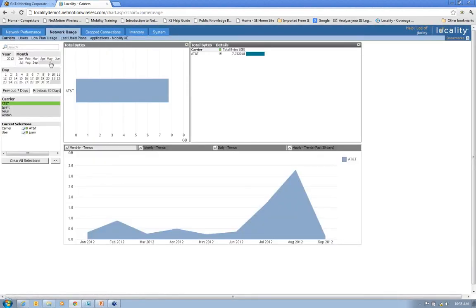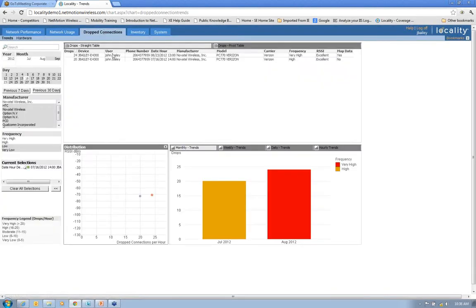Network usage: how is my usage happening? What is a view into my usage, and what devices haven't been used in a while? What carriers are being used more than others? And then dropped connections, which was a way to troubleshoot devices in the field or see if devices are getting dropped off the network. Are they having a lot of issues? Then I can take that information and go to the device map and zero in on where they were getting dropped off the network to find out what might be happening.